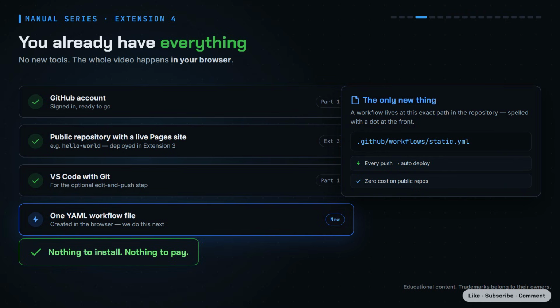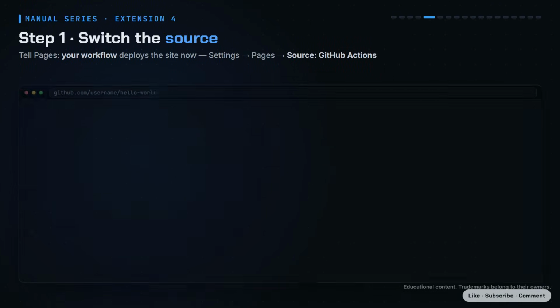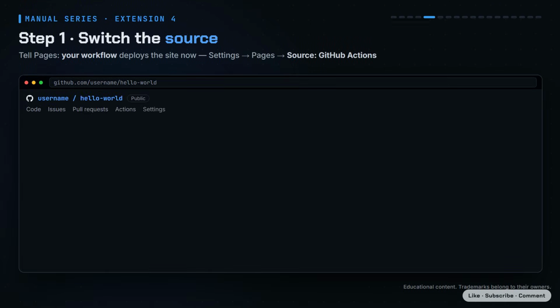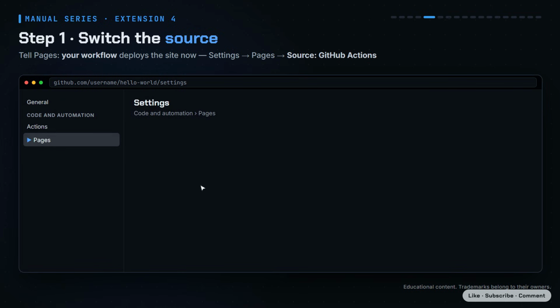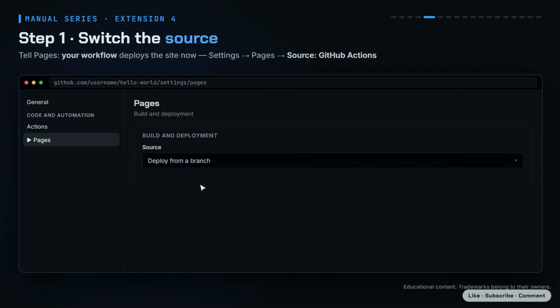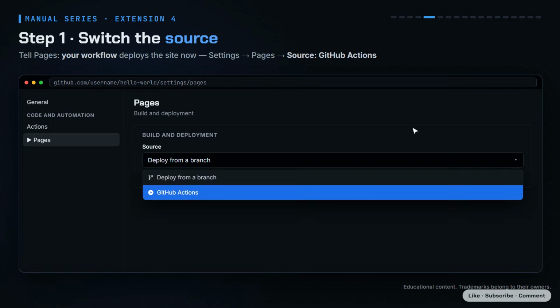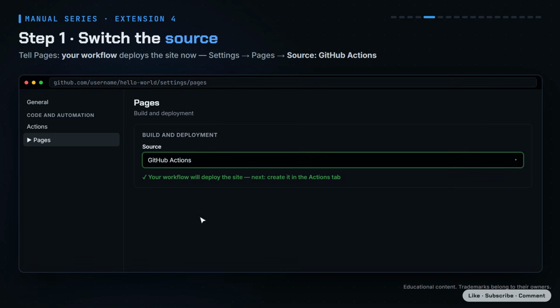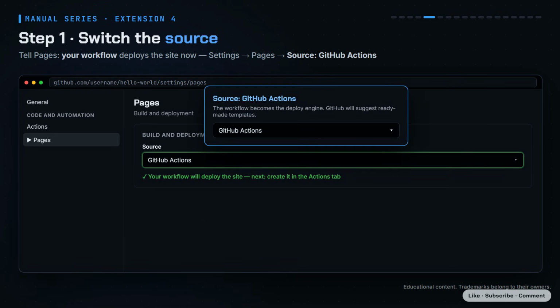GitHub does the work. The first step is to tell Pages that the website is now deployed by a workflow. Go to your repository and click Settings. In the sidebar, under Code and Automation, click Pages. Under Build and Deployment, under Source, select GitHub Actions. GitHub will now suggest workflow templates. That is where we are going next.